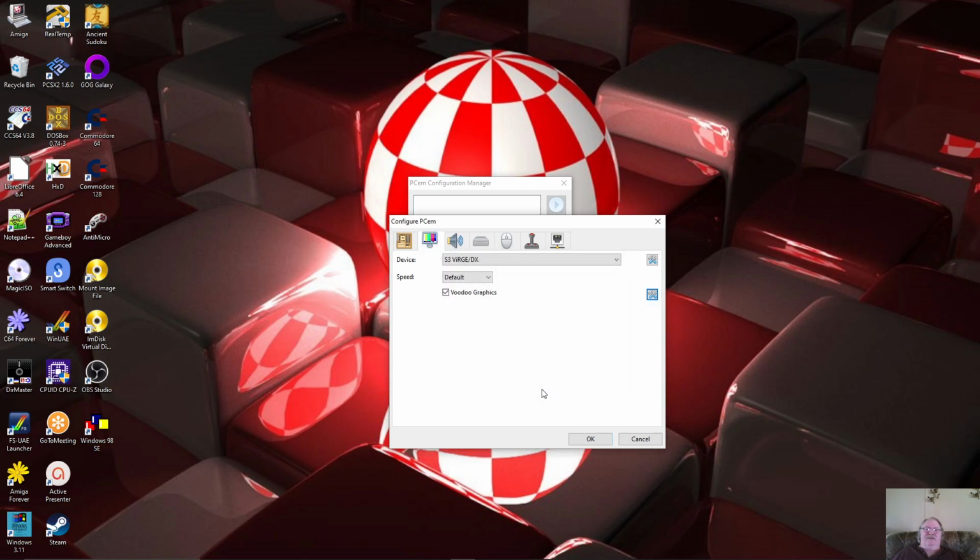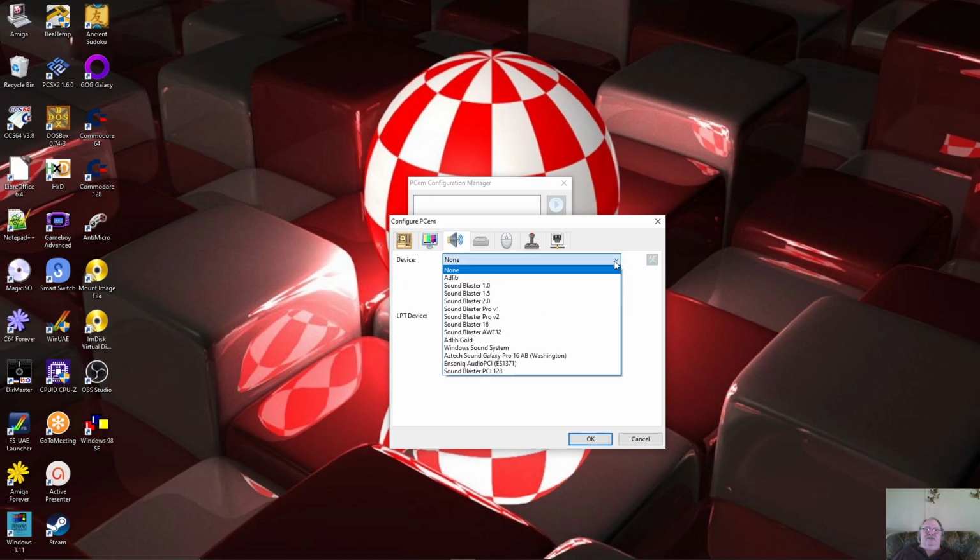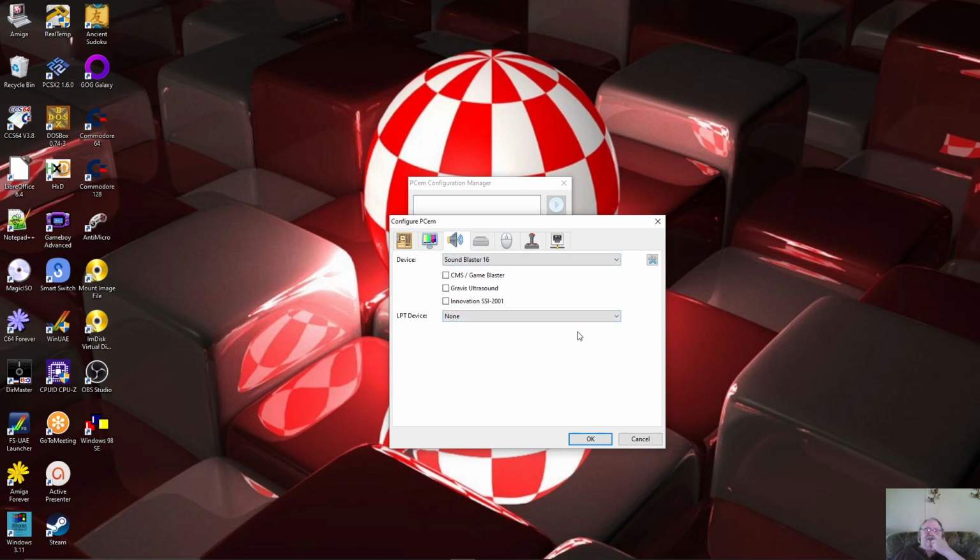Okay. Go to sound. Right now it's at none. Seems like the emulation runs pretty good at Sound Blaster 16, so we'll leave it at that. I wouldn't mess with anything else here. Alright, the hard drive will come back in a second. Alright, the mouse, leave it at Microsoft 2-button mouse serial. Okay. Game port, just leave it like it is.